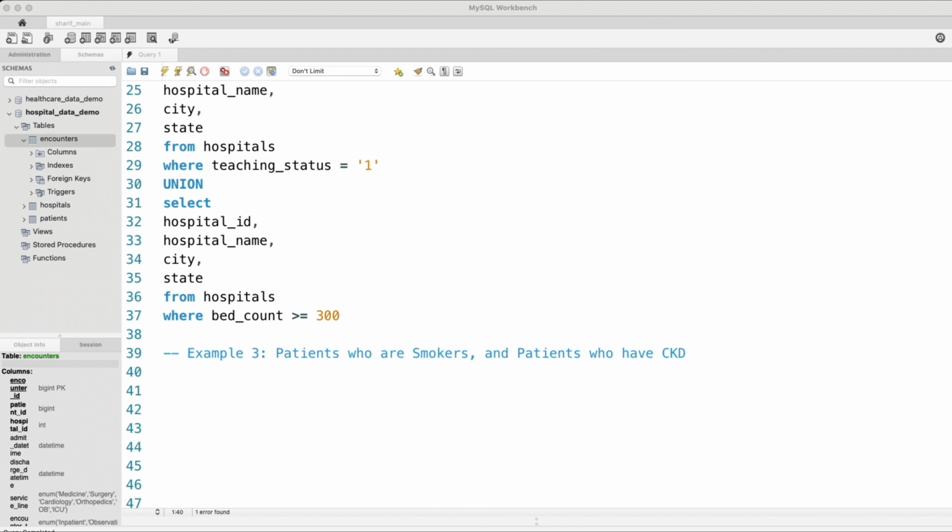Now we're going to find patients who are smokers and patients who have CKD, which is chronic kidney disease. And this one is perfect for teaching union versus union all, because a patient can be both. So duplicates are very possible in this one. We're going to be using the patients table for this one.